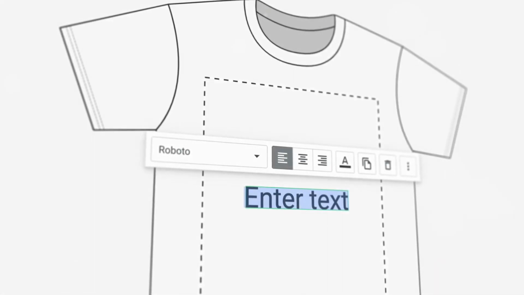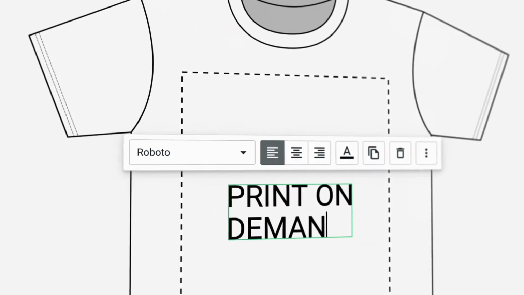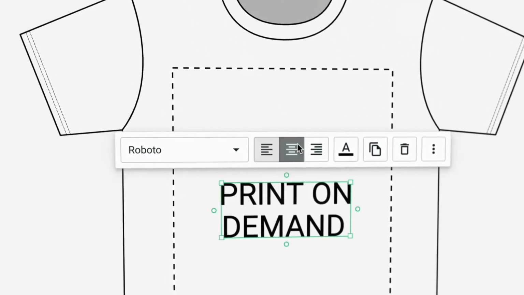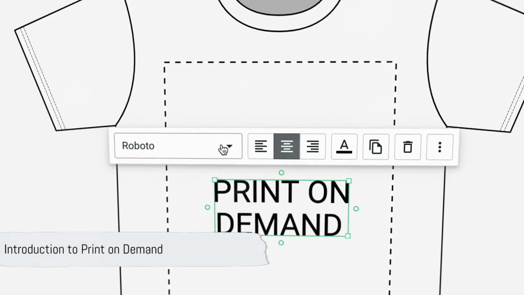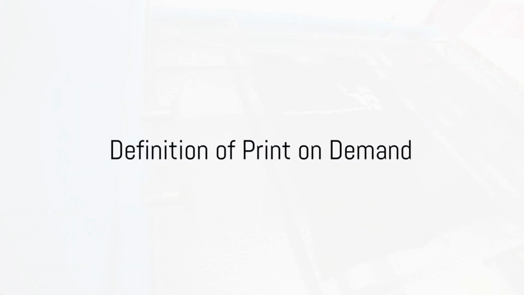Today, we're delving into a fascinating topic that's of great interest to many aspiring entrepreneurs and creatives: print on demand. In this video, we'll be explaining the fundamentals of this business model and providing insights into how it operates, so stay tuned. To understand what print on demand is, let's start by defining the term.